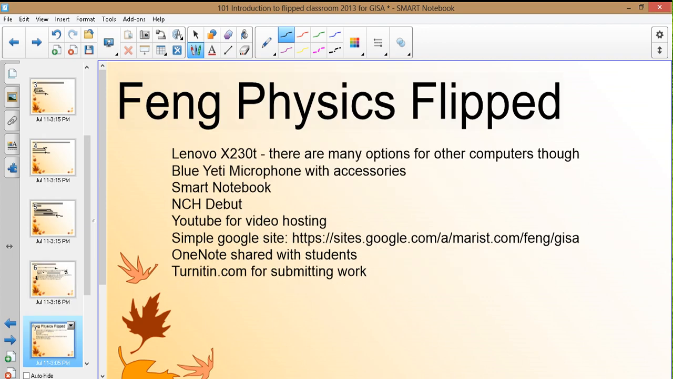So that's the way I've been able to do my videos and the way I've run my classrooms. At Marist here, we all have the Lenovo X230Ts, which are great because they have a touchscreen, so I can write on the screen. But there are many other options for other computers out there if you don't have a touchscreen or if you don't have Windows. There are many flipped classroom teachers that are using Macs, and you can use a separate microphone and a separate write-on tablet, things like that.